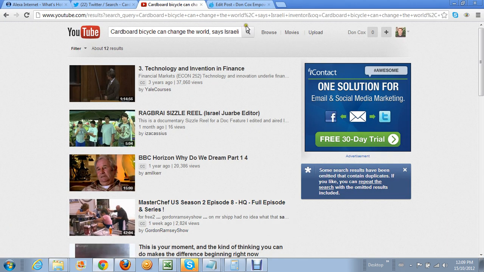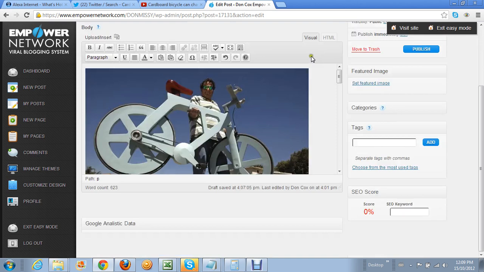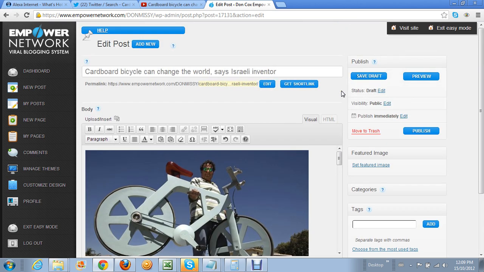You're going to be posting into a blog, an Empower Network blog. It's a WordPress blogging system that is set up for our customers, and it has two modes: an advanced mode and an easy mode. I'm going to show you how to use the easy mode to start with, and then I'll show you how to do a post in the advanced mode.